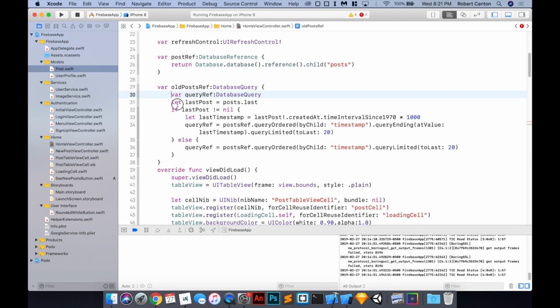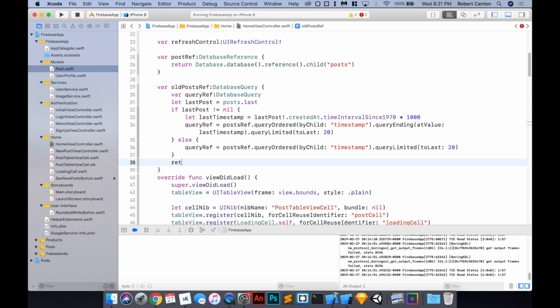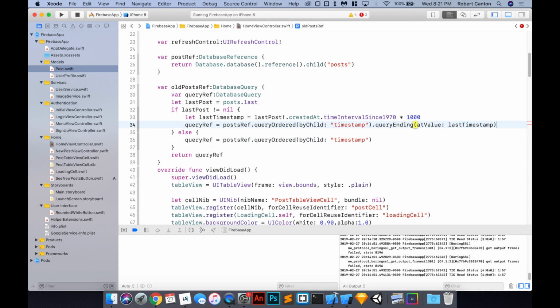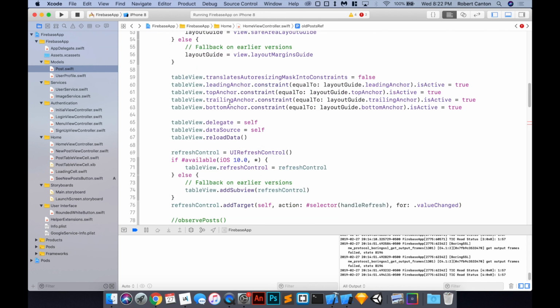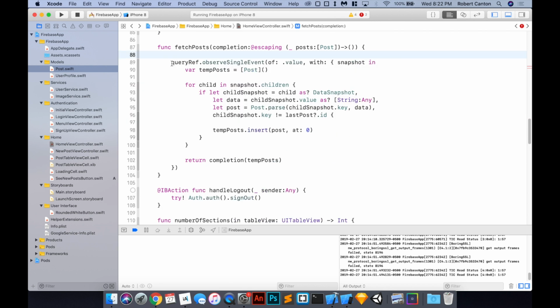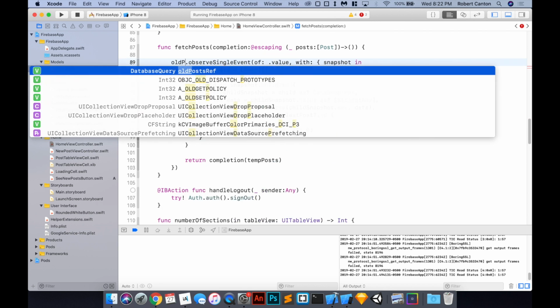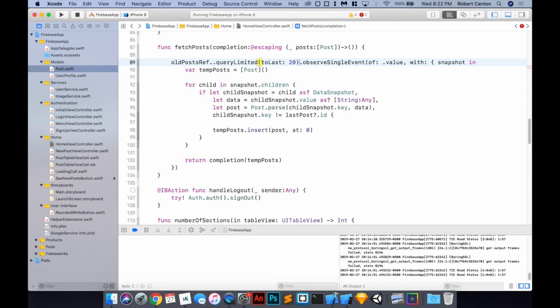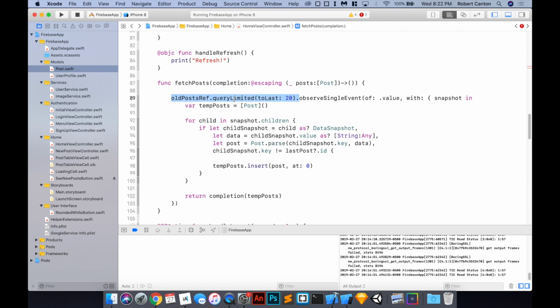And it's going to just be this basically, and we just return the query ref, except that I'm going to remove this query limited to last 20. I'm just going to delete that here just to make this a bit more reusable. So then down in our fetch post method, I get to delete all of this and say old post ref, query limited to last. I'm just going to tag that on here like that. So now that's been completely refactored.